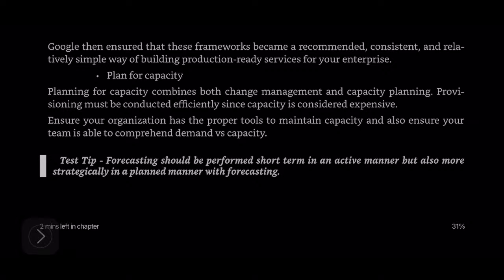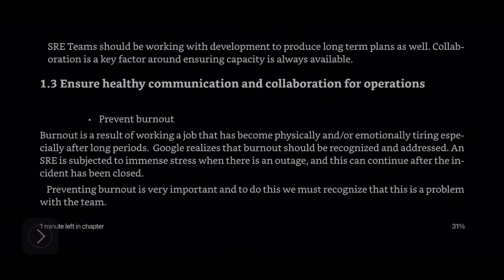manner. With forecasting, SRE teams should be working with development to produce long-term plans as well. Collaboration is a key factor around ensuring capacity is always available. 1.3 Ensure healthy communication and collaboration for operations.